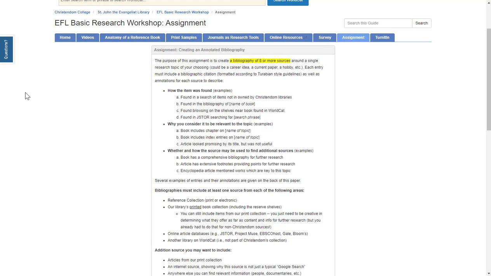The assignment for this workshop is to create an annotated bibliography of 8 or more sources around a single topic. Could be anything that you want to pick. For each item in your bibliography, I would like you to use a citation according to Turabian, so follow the Turabian guidelines, and then give me 3 points under the annotation: first, how you found it, second, how it's relevant to your topic, and third, how you could use it to find additional resources.